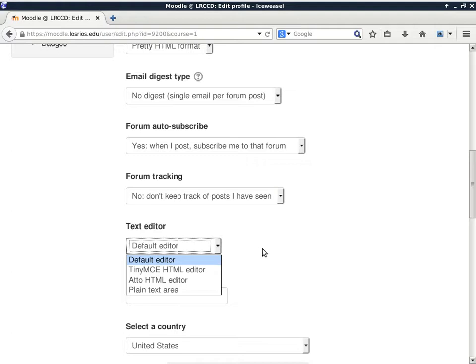HTML editor. TinyMCE is actually a kind of more mature product. It gives you more features, a lot more buttons. So if you want to change it, you can actually change it in your own profile. And you can switch back and forth if you want to. You try this one out and go like, I like the other one better. You can always switch it back.